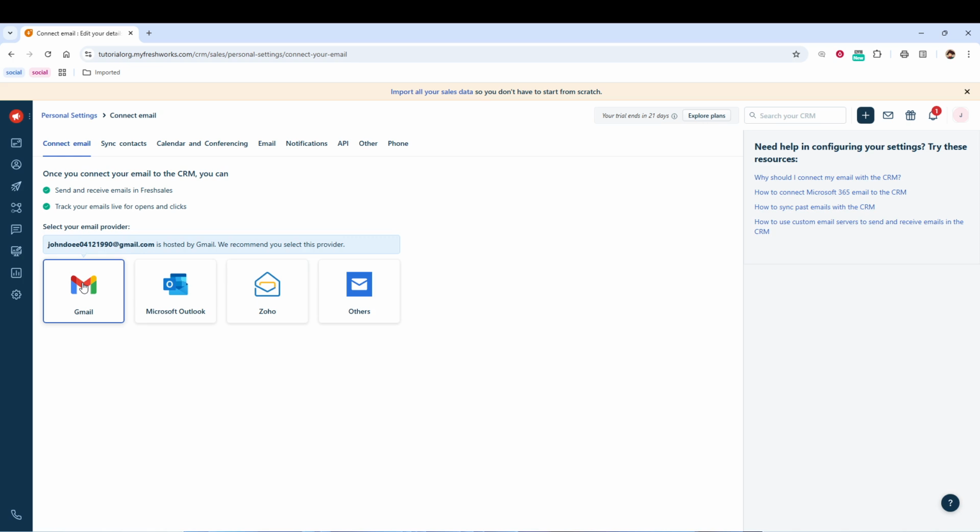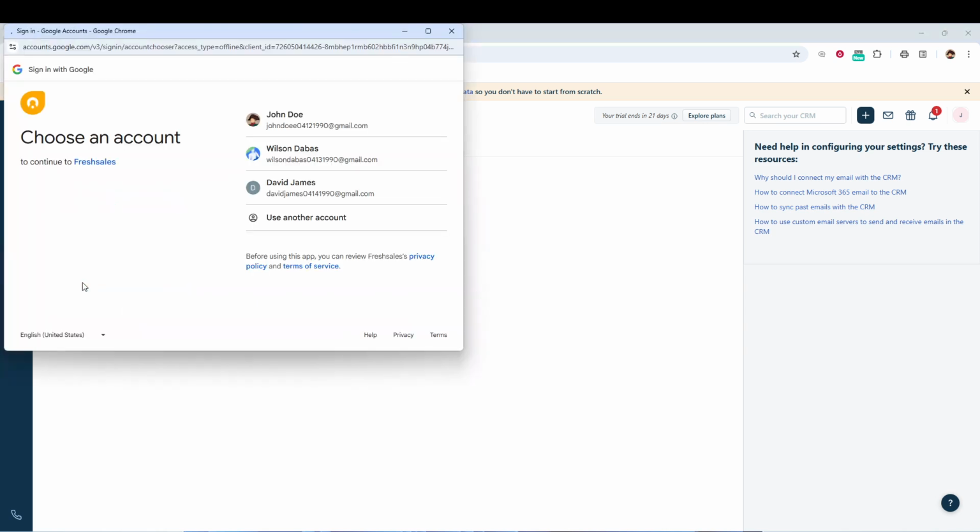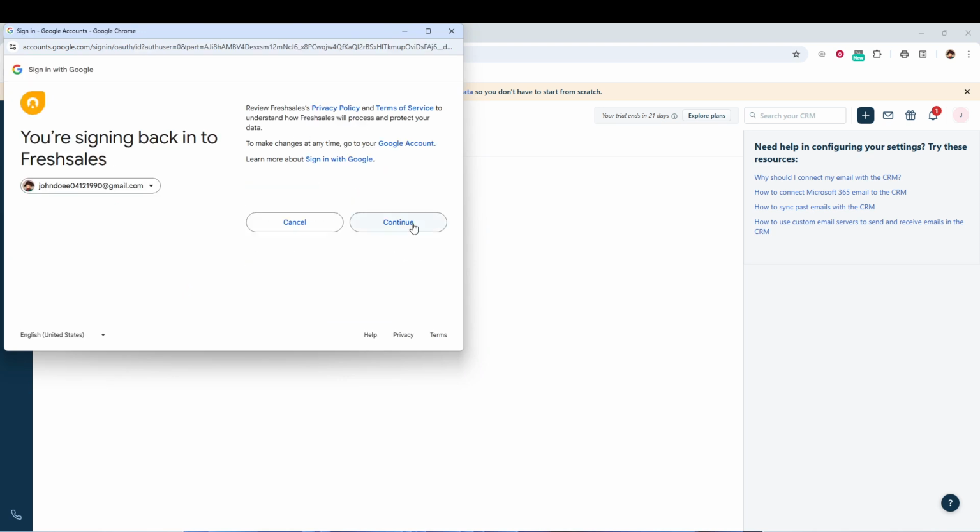Next, you will choose your email provider. In this guide, we are connecting Gmail, so click the Gmail button. Freshsales will then redirect you to a Google sign-in and permission screen. Now it is time to authenticate your account.